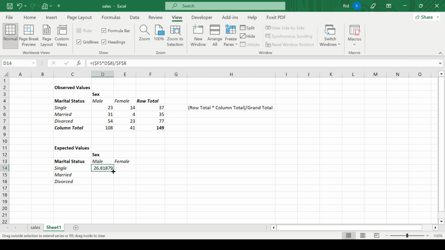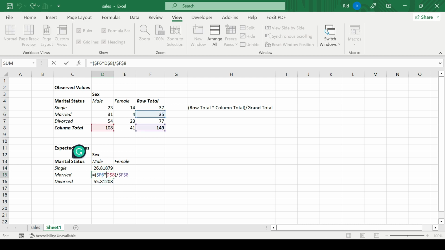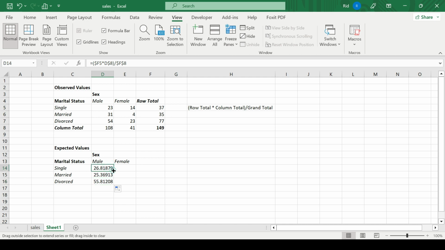So if I drag it down now for the remaining values, you can see what I have now. You can see for married now, and you can also see for divorced. I've already made it absolute, so that's why. Now we also go for that of the females. I'm going to be dragging this. Since it's already absolute, I'm not going to be having any issues.